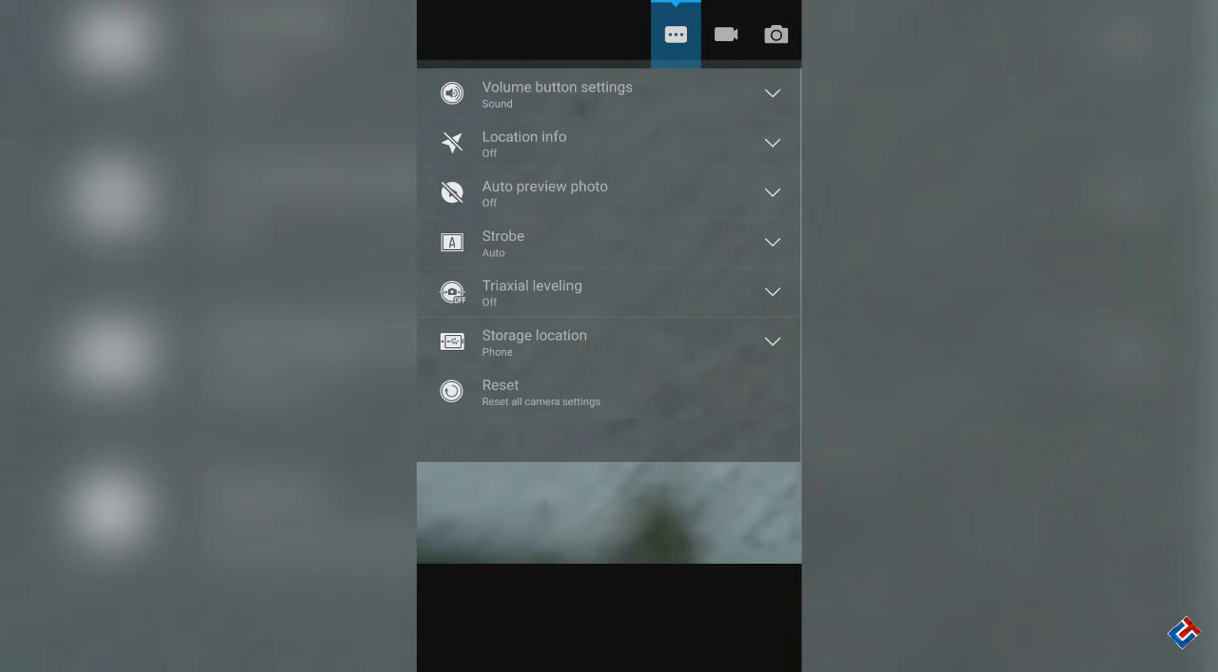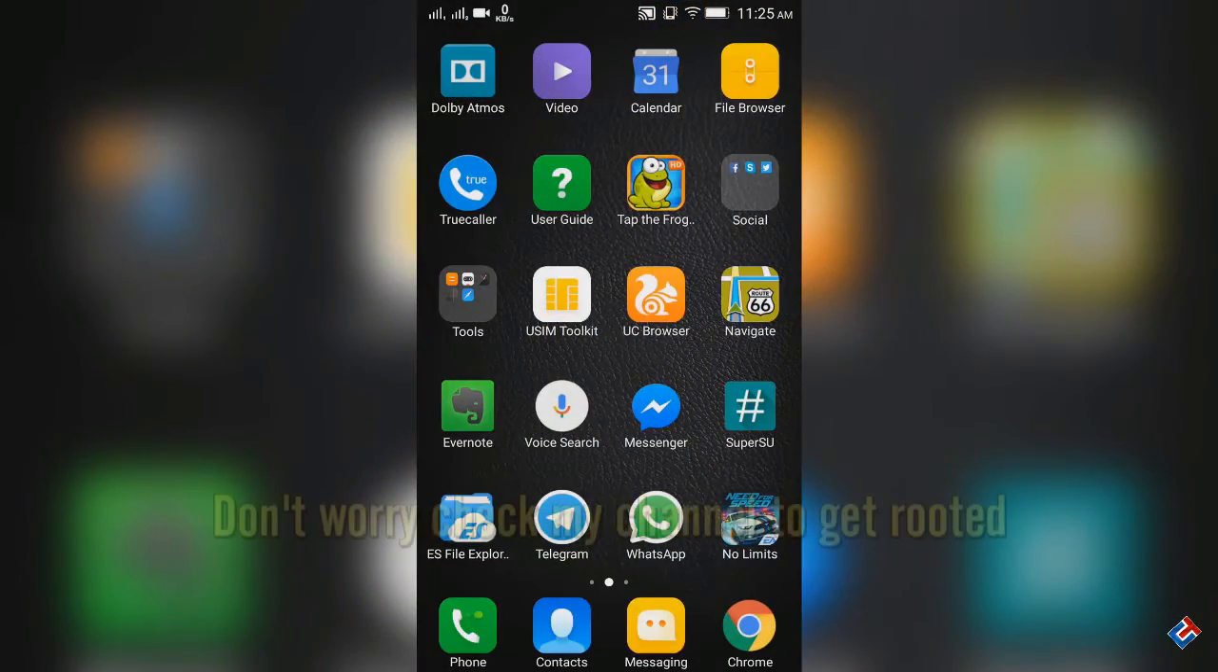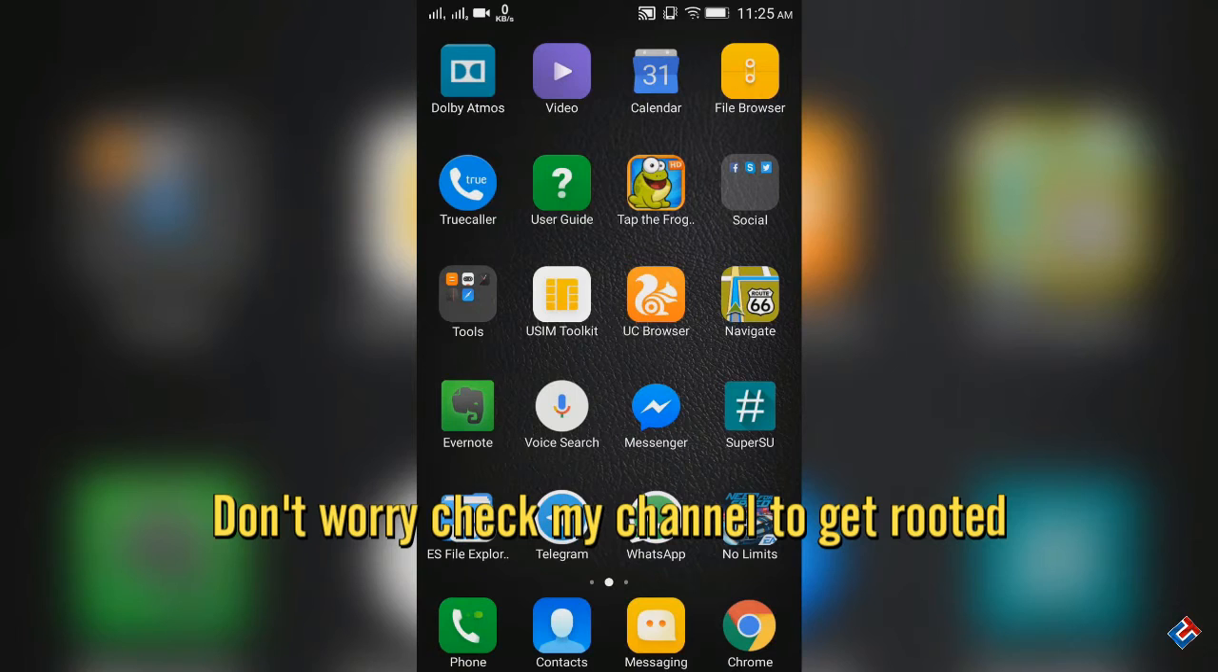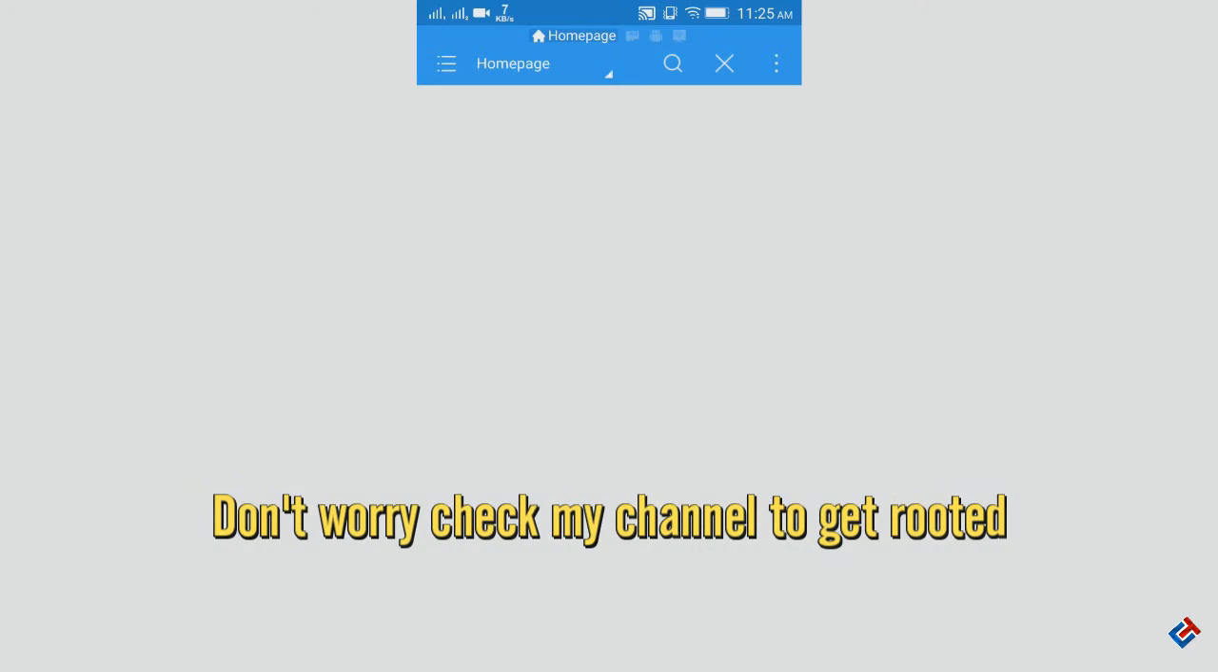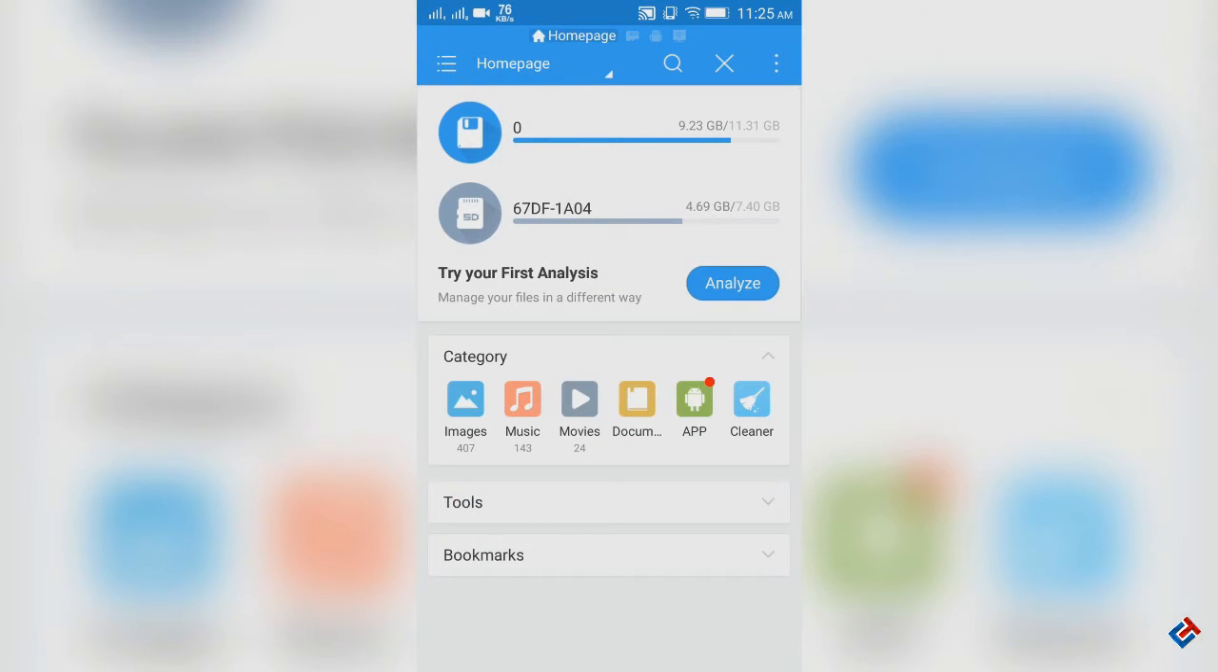In my case, I am using a Lenovo K3 Note, and in this video I'm going to show you how you can disable your camera sounds. So let's begin. First of all, you need root access on your device. Then you have to install ES File Explorer. You'll get it in the Play Store easily.